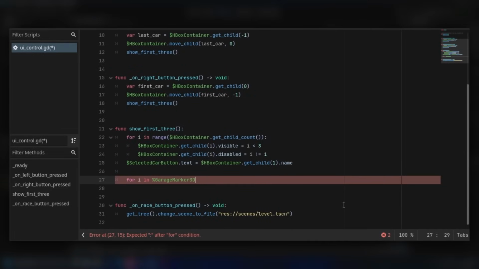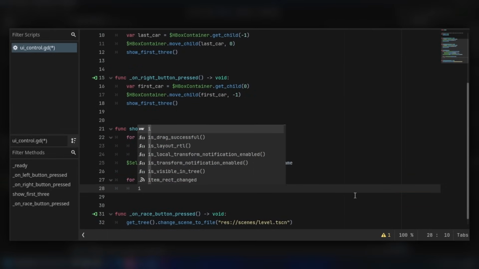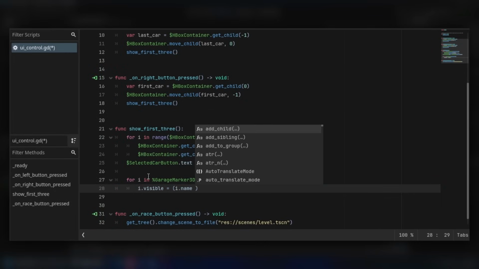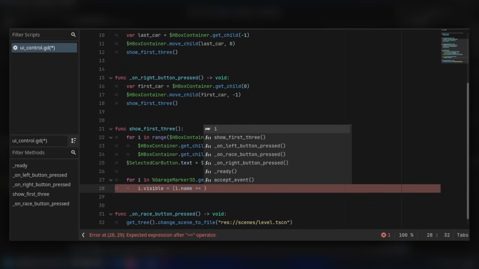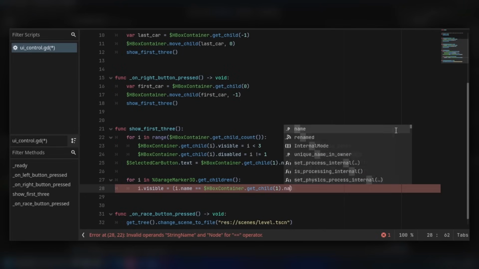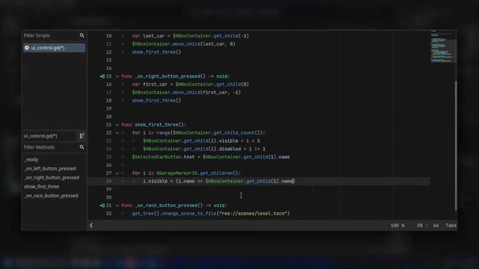So for I in garage dot get children, so we want to make the I dot visible equal the parentheses I dot name, and we want to check the name of the garage marker 3D children to the hbox container's children, so double equal, and then we can drag in the hbox container. We can do dot get child, and we want to check it against the middle one, so that's 1, and then we want to check against the name. So if they have the same name, it will change the vehicle.